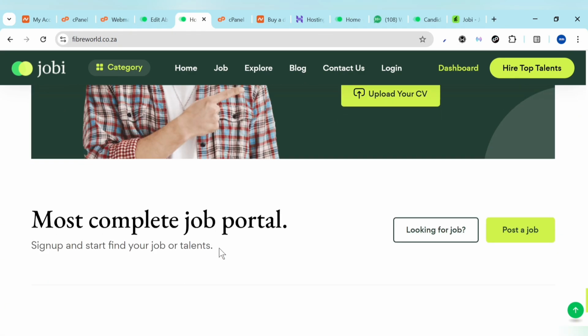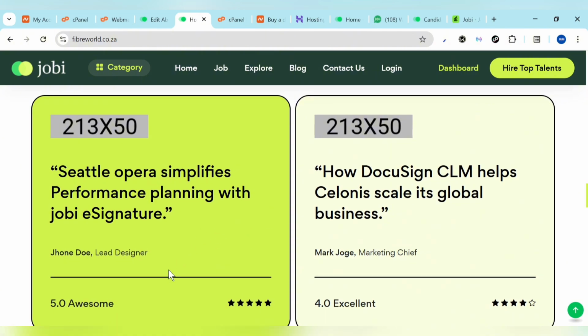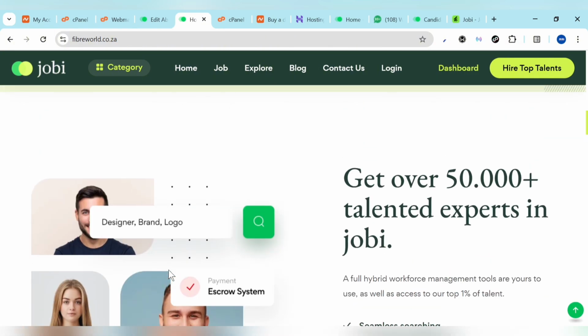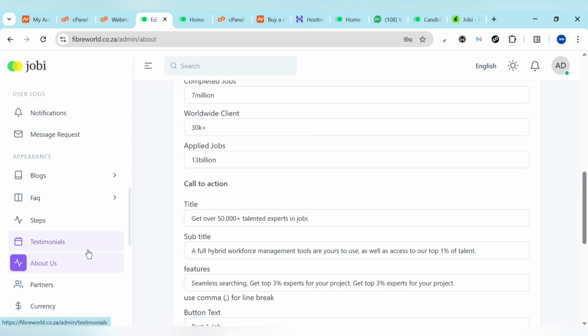So basically, this is where your testimonials are, right? So you could add to it. That's a few things you could do. Just make sure to look through it. Then what else do we have?